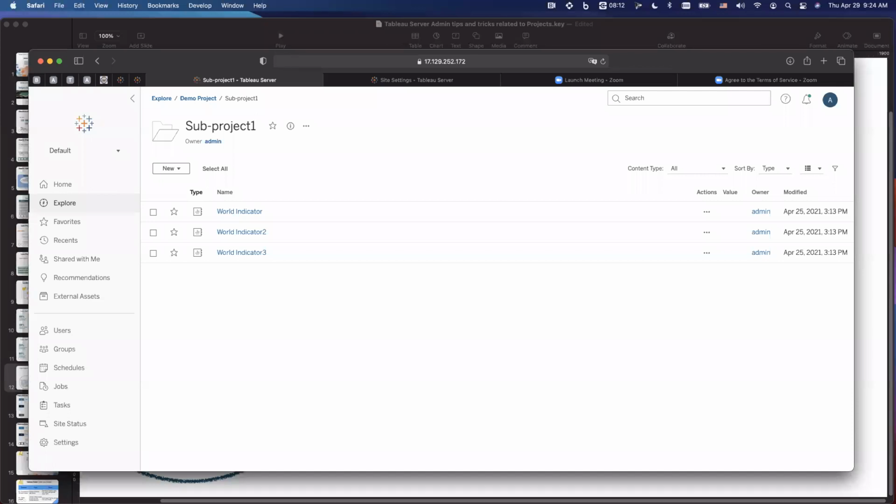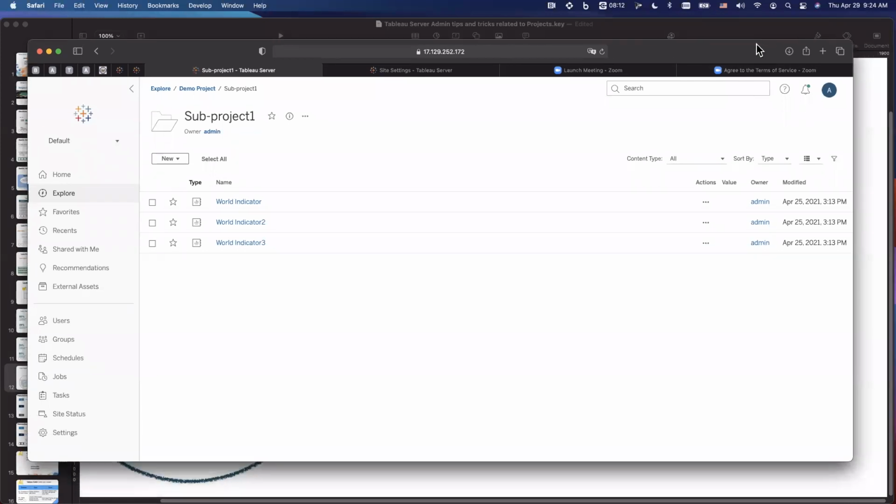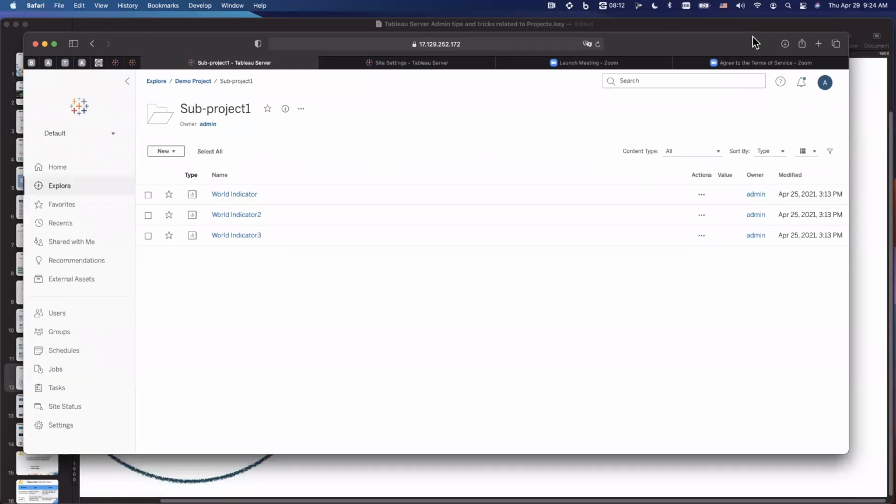However, I don't think you want to give too many people the project leader role. Be careful with the project leader role because they can do a lot of things. Normally I only recommend giving it to 2, maybe a maximum of 3 people as project leaders. All right, go back to my slides.